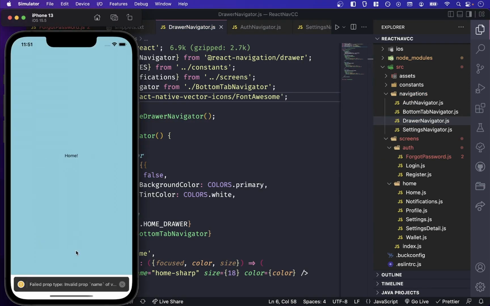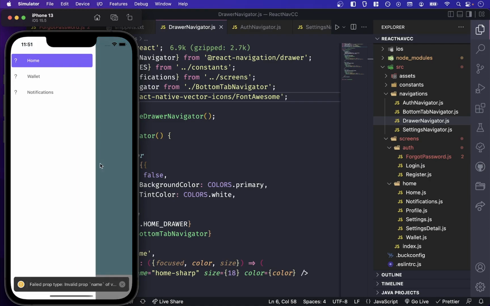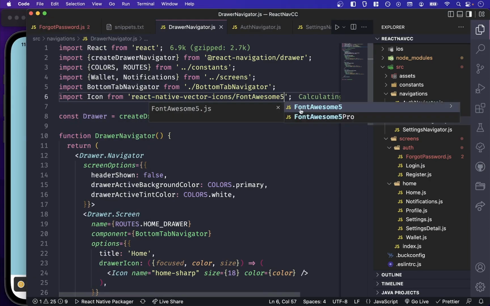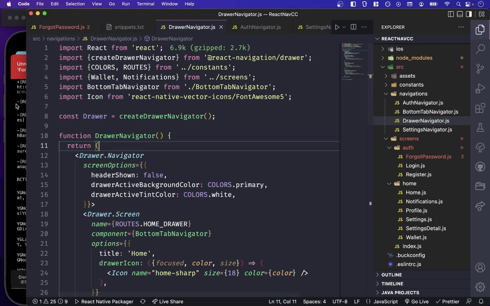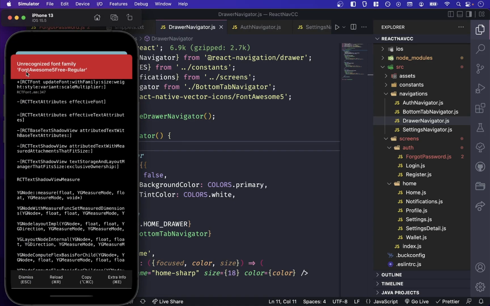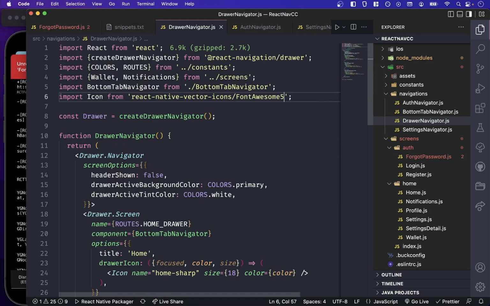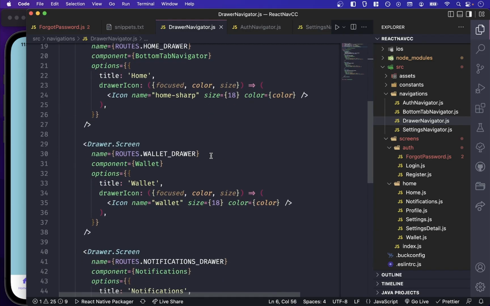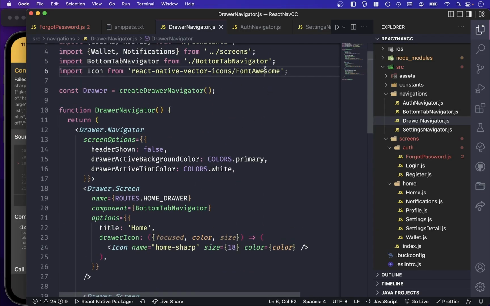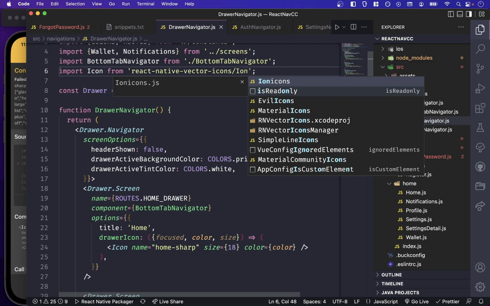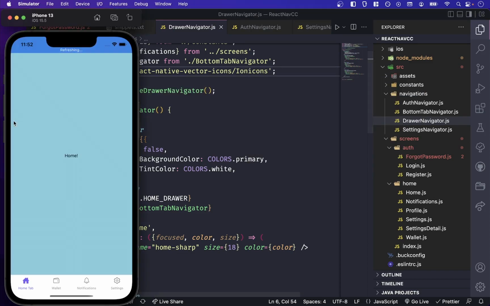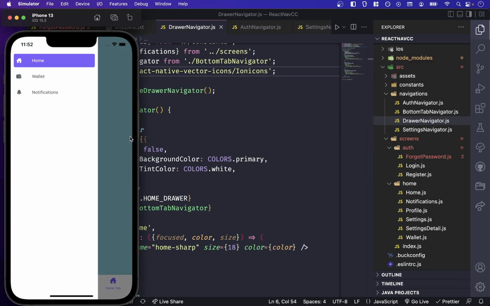So if I click that, well, let's see, we are getting this error. It was FontAwesome5. Now what? All right, no, we didn't install FontAwesome5. Yeah, I think the package is wrong. This is Ionicons, I don't remember. Well, now, yeah, that's perfect. So now you can see this is working fine.